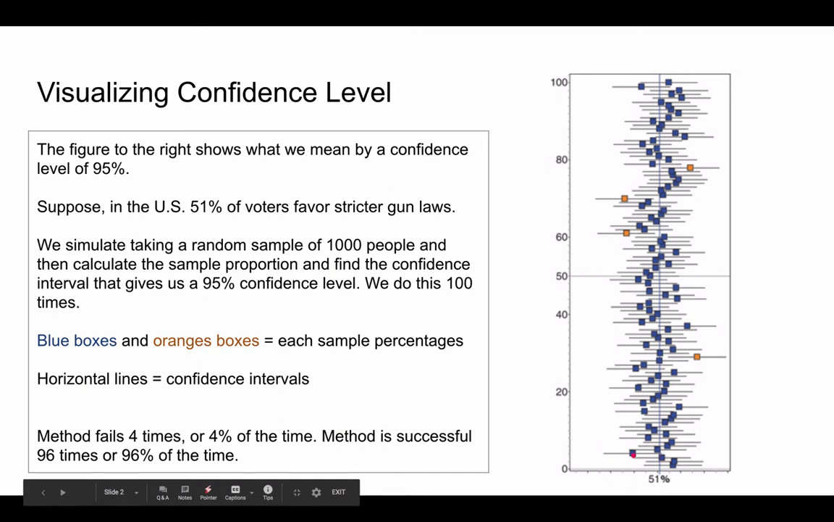So this time what we found is that in that group of 1,000 people that we interviewed, about 38% said they favor stricter gun laws, but we have a confidence interval of something like 25 to 55%. So it's a really wide range. We're 95% confident that the population proportion of people who favor stricter gun laws is within here. Now notice that 51%, the true value that we don't typically know, actually lies within that range. You can see that it's within that confidence interval.